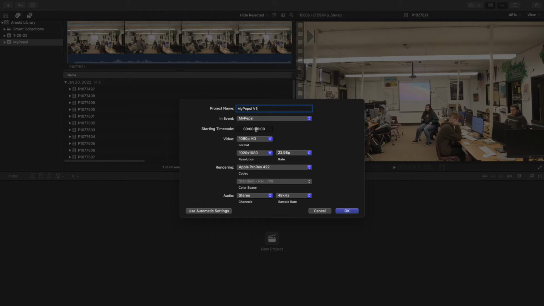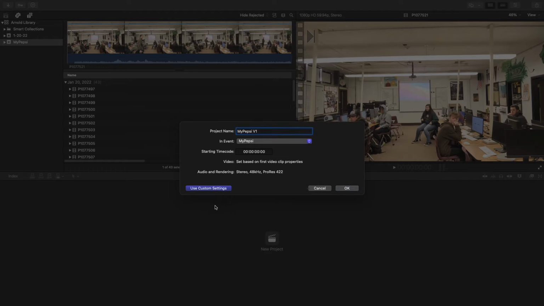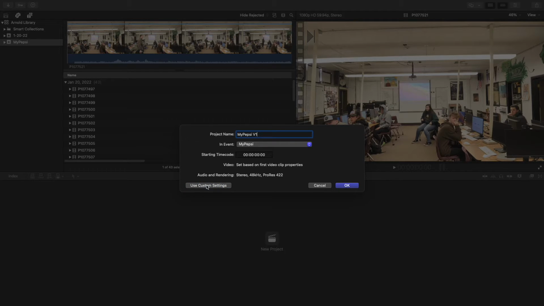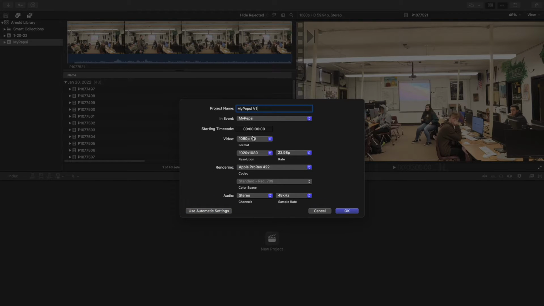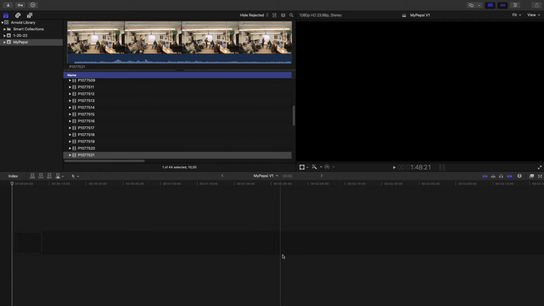Then all of these things, I think yours will probably look more like this, but I generally go to custom settings and then choose the size of the video you want it to be. So you can do HD, that's the most common one. You've also got vertical, square, 4K, all that stuff. And then choose your resolution and your frame rate. This is the most common one, all of these things. So I'll hit OK on that. There we go.